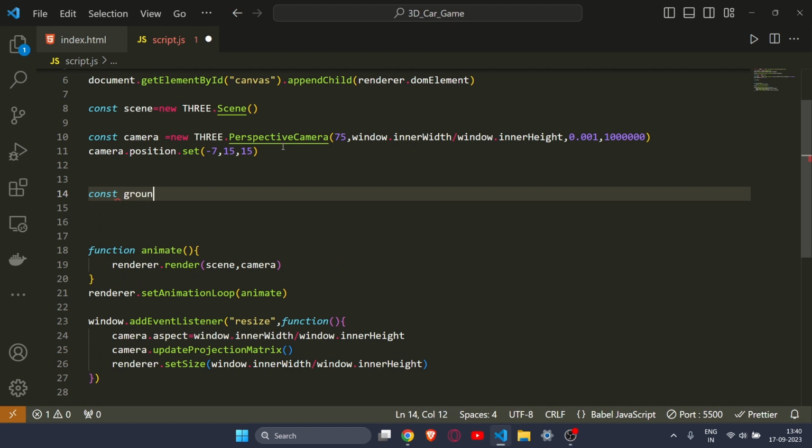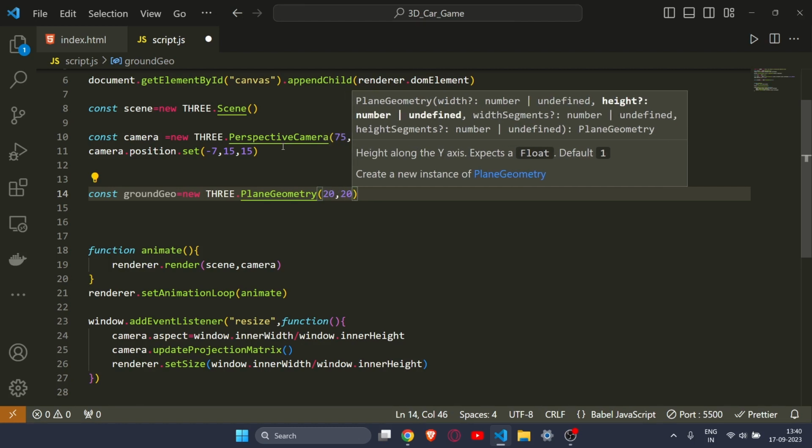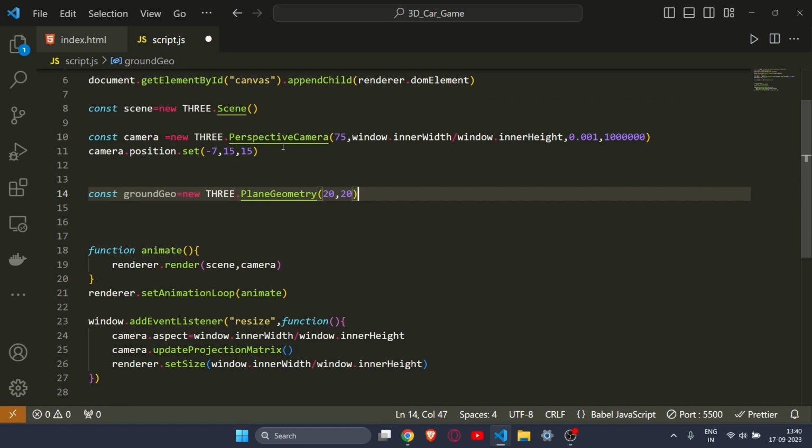So first of all, I will write here ground geo. To make any element or any 3D object in Three.js, you have to first define its geometry, then give it a material, and then finally add both of these in a mesh to the scene. So first of all, we will define the geometry of our plane. I will write here new THREE.PlaneGeometry. Because it's a plane, we have to use this, and then I will give it width and length. This is the length and breadth of that 3D plane.